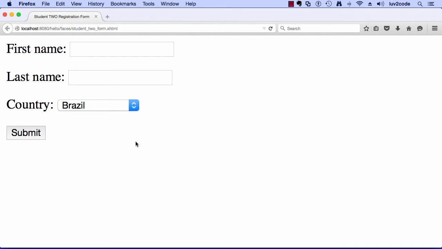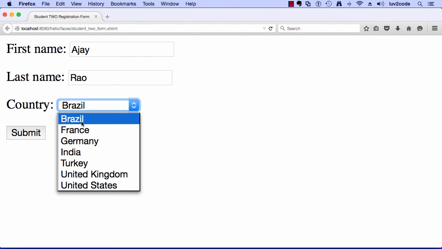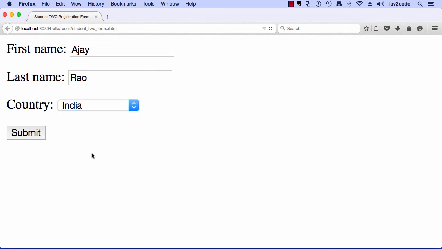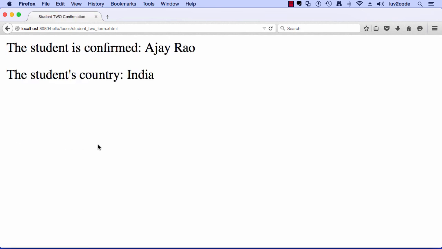All right, so I just ran the application. Here's our form. We have first name, last name, and we also have our drop-down list. So I'll go ahead, for the first name, I'll enter AJ Rao. And for the country, go through and choose an item out of here. I'll choose India. And if everything looks good to me, I'll go ahead and hit the submit button. And then we'll get our confirmation page. The student's country is India. So this is great. So it works exactly as desired. Good job.